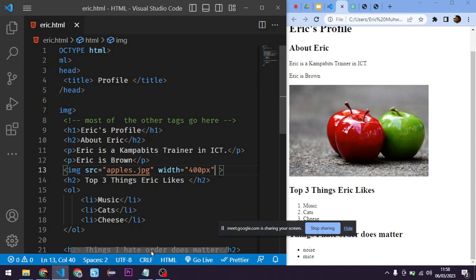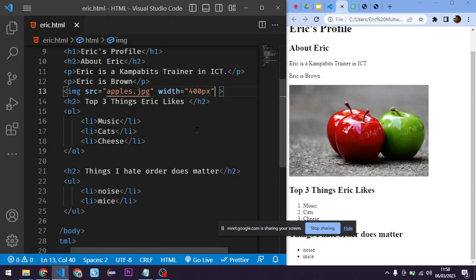So right now I have a simple website with an image. You can have more images here. You can have as many images as you want.